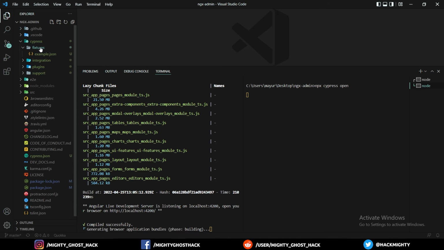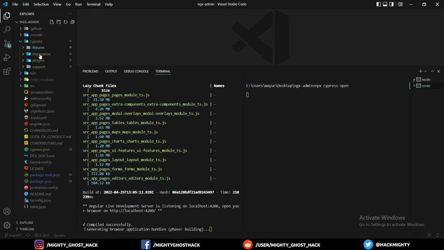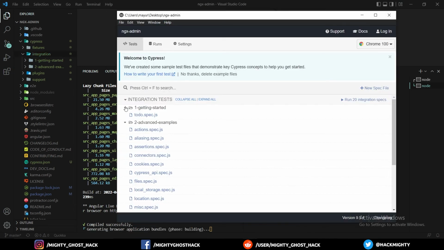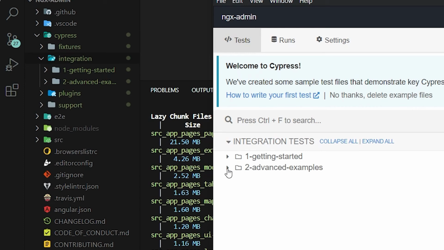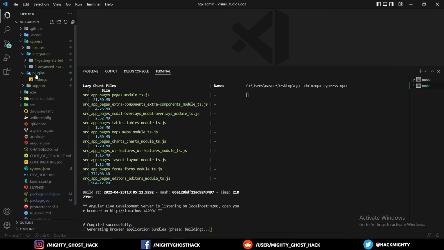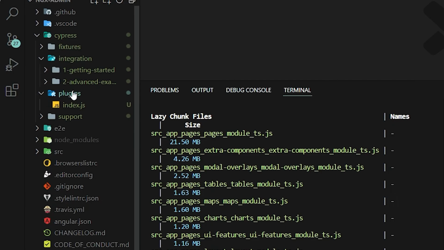Now the second folder is integration, and it is the main folder to store all your test cases. We can add basic end-to-end, unit testing, etc. Then the third one is plugins, and it has its own index.js file, where we just add custom plugin code. And you can find different plugins on the cypress.io website.